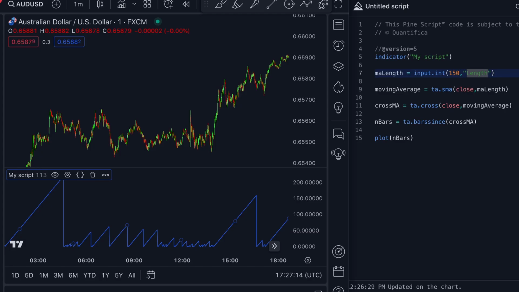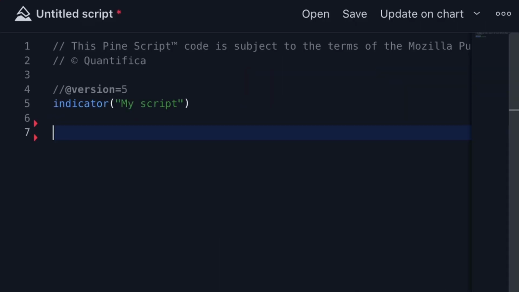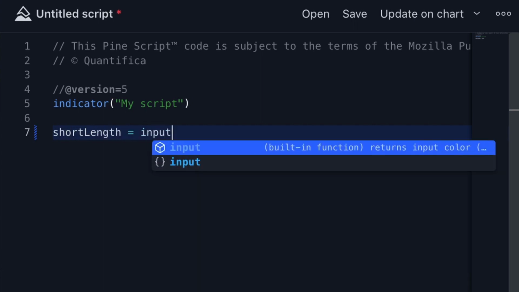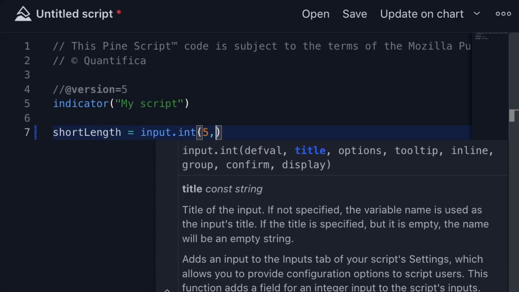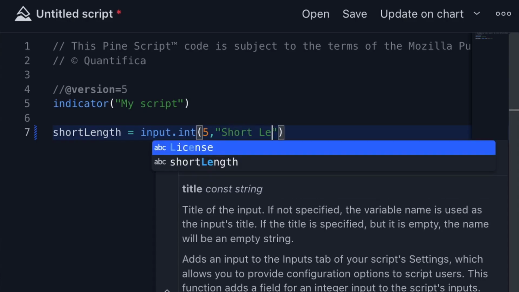For the base, I'm going to use the TSI, or True Strength Index indicator. There's a built-in function for that called ta.tsi. But first, I need to create the variables for the inputs to our indicator. The TSI has a short length and a long length as inputs, so the first variable will be short length. And like I showed you before, we're going to use the input.int function so we can change it in the indicator. So I'm going to write short length equals input.int, and in parentheses 5 for the default value, and then short length in quotes for the title.